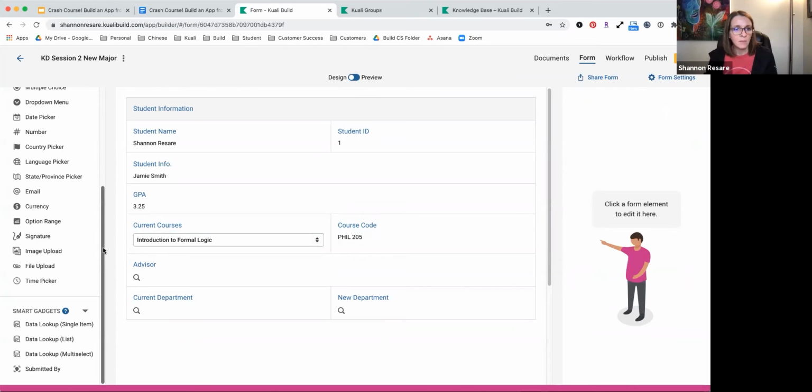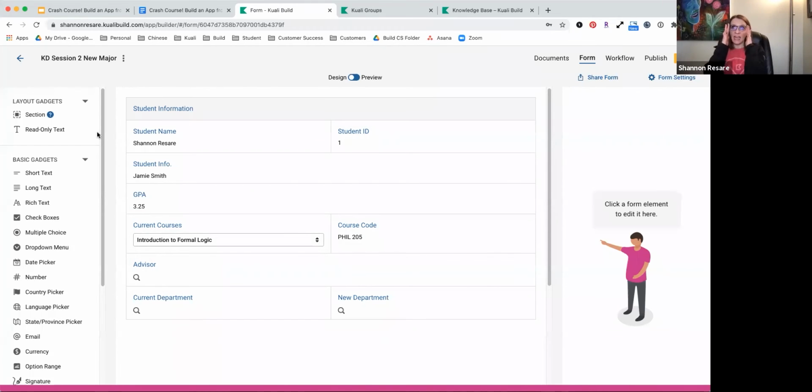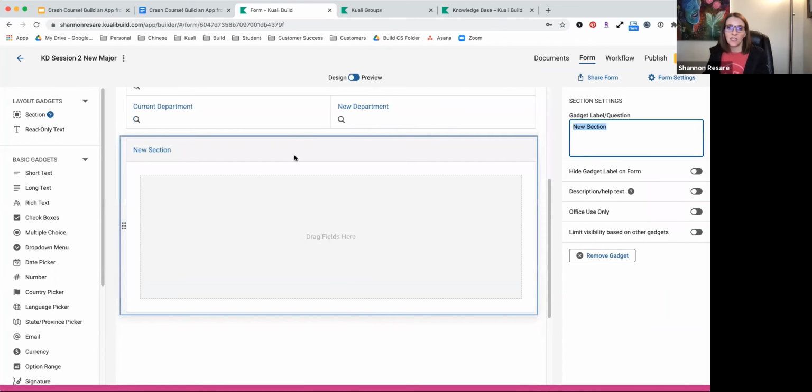Couple of things. I mentioned creating pages in your form. The way that you create a page, if I wanted to create a second page, is I pull in an additional section gadget. So let's say I want to pull in a section here. And let's say that for this section I want to know the student's reason for major change. And let's say I want to ask them how many times they've requested a major change.